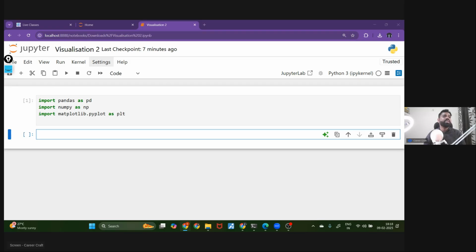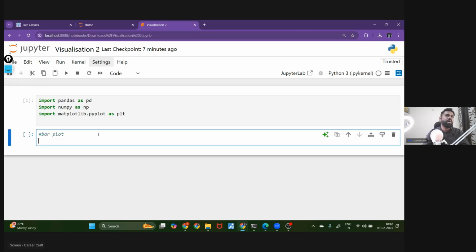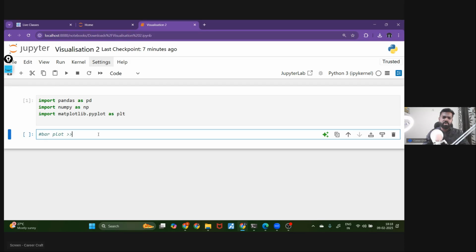So we are going to see everything in detail. Let's start with the bar plot. Let's try to study this bar plot. First thing, what is the bar plot?